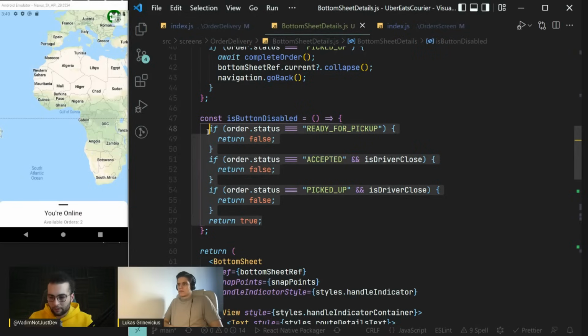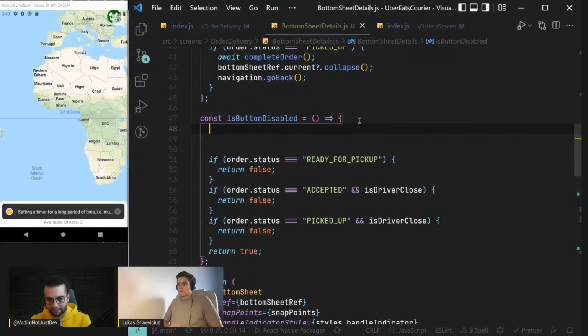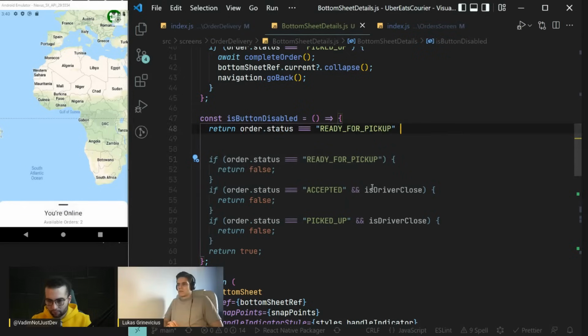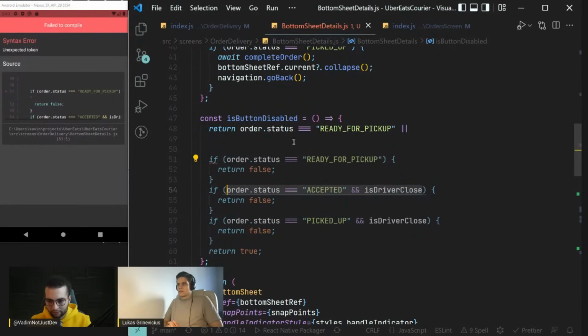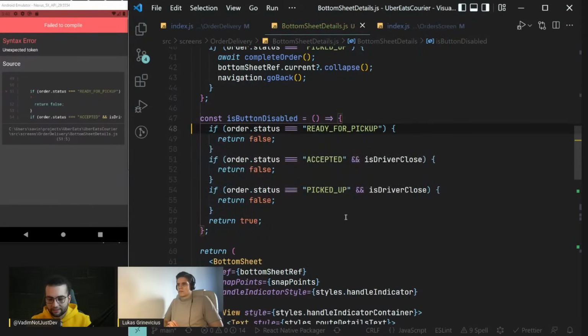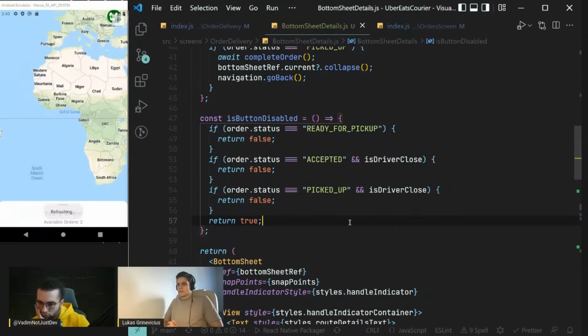I could improve this one, but I'm not sure if it will make the code better, because this one is clear, like what should happen in any state. I could write all these if statements in a return, like order status, or this one, but it's not even this one. I mean, I could make it in a single order.